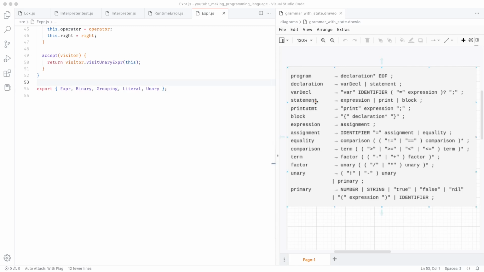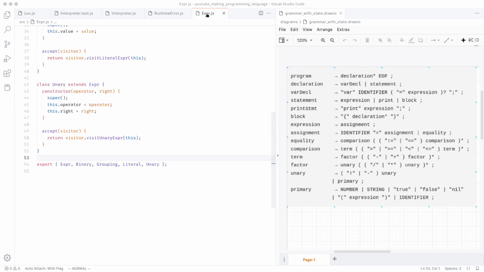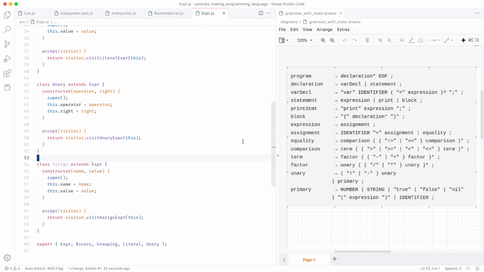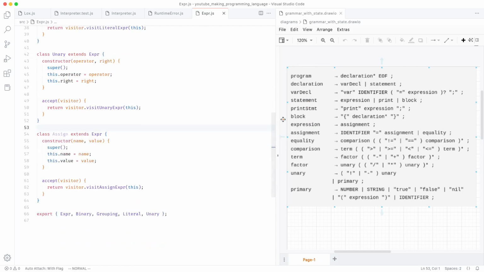Now, on the right side here, I have a copy of our grammar, just so we can refer to it when we're programming. So I've opened up Expr.js, and here we want to add a few more things. Remember, we have two new things here. We have an assignment here, and we also have a variable declaration here. So let's do that first. Our class Assign has two things that we want to give to it. It has a name and also a value.